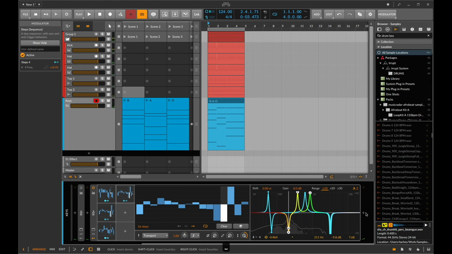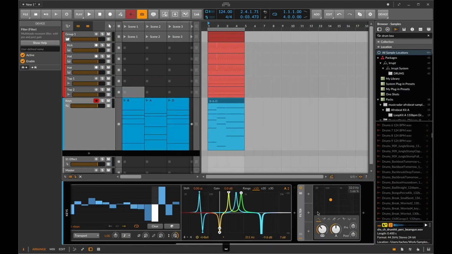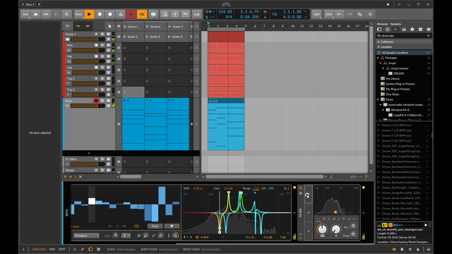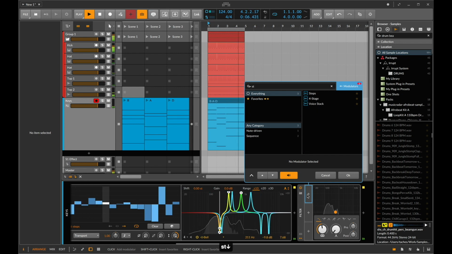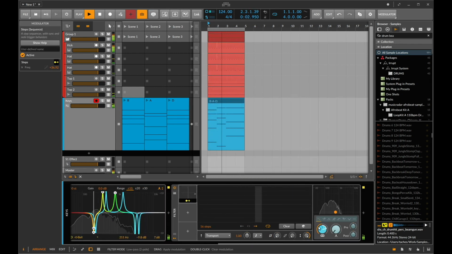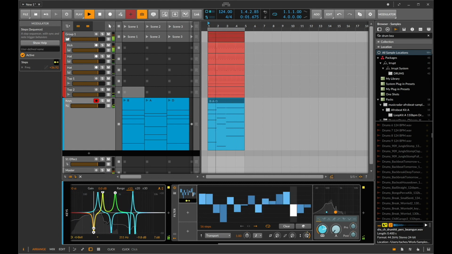Very cool. I wonder what would happen if we then filtered that afterwards as well. What if we copy the same technique and put that on here? I mean, that's just fantastic.